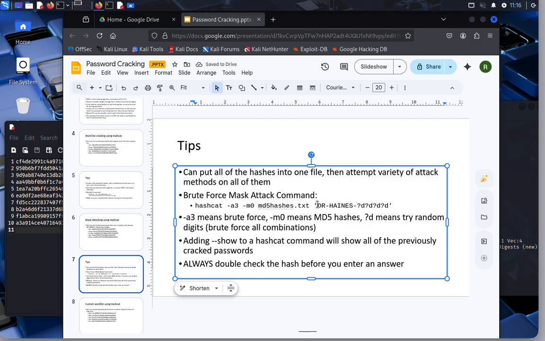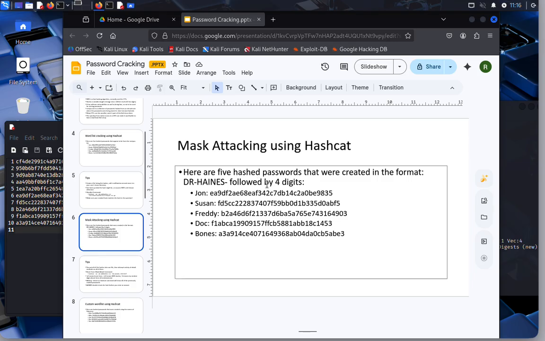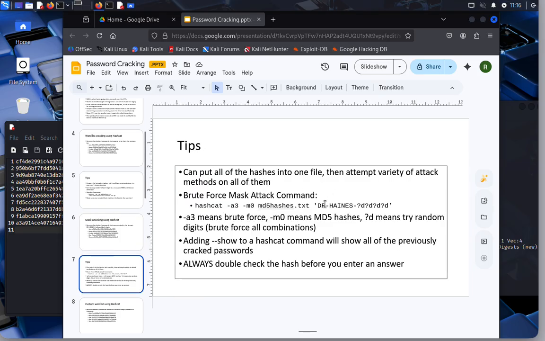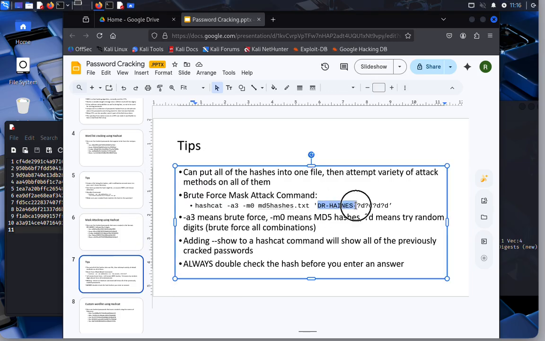And here is the mask. Dr. Haynes, this famous Dr. Haynes, right there. This needs to match the mask right here. The question mark D, each one of these means a digit. So I've got question mark D, 4 of those in a row. So I've got 4 digits. It will brute force all of them. Just think about the number of combinations here. I've got 4 random digits.